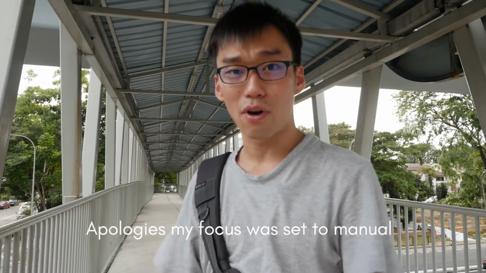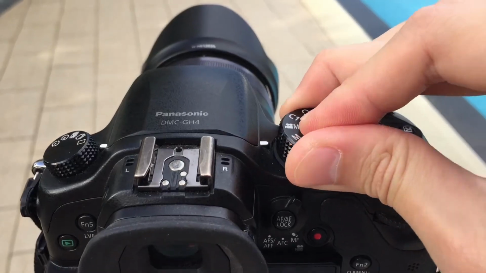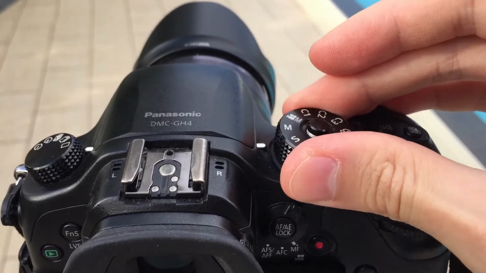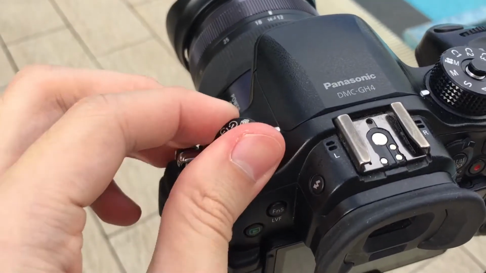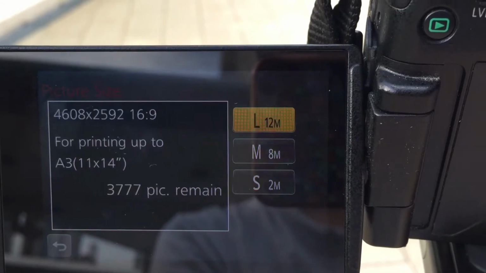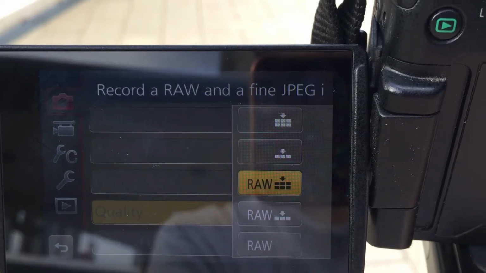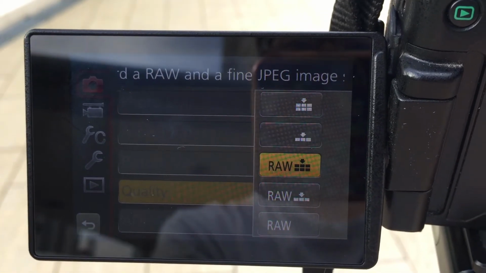Here now at the bridge, and we're going to shoot a time lapse of the cars that are coming through the streets, and let's see how it fares. So let's start by switching the right dial to manual photography mode and your left dial to time-lapse mode. If you're going to edit your time-lapse in After Effects, you might want the highest possible resolution and also the highest possible RAW and JPEG.